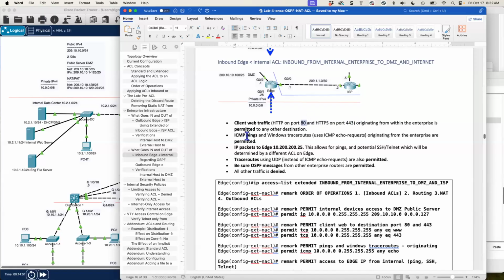Permit any traffic leaving the enterprise, port 80, port 443. That's good. Any pings, ICMP echo requests going out, we're going to permit that. We're also going to permit packets to Edge's specific IP address. We're going to use that later for when we want to SSH or Telnet, only in a lab environment, Telnet into Edge. We'll see that later. Now I've added some other ones, some traceroute. We're going to do traceroute as well, but I mentioned that up here. We're going to have both pings and traceroutes leaving the network that originate from the network.